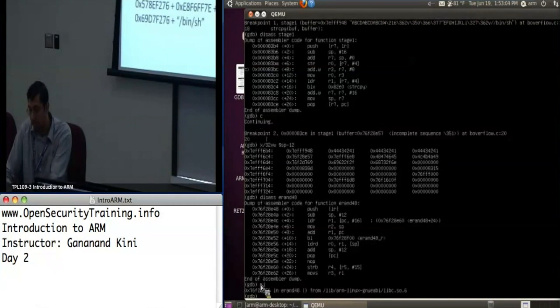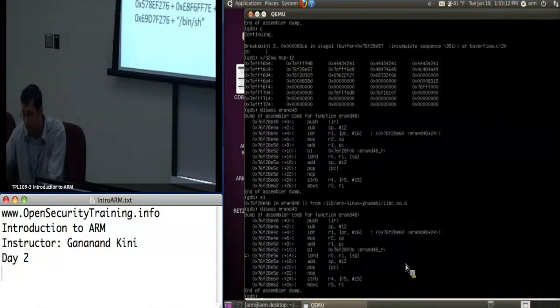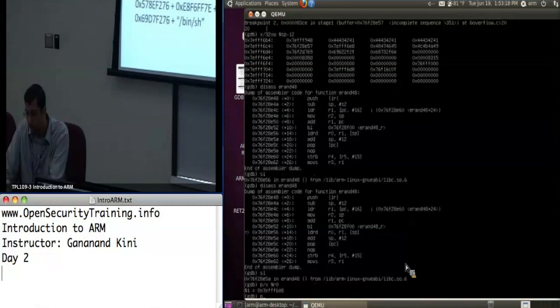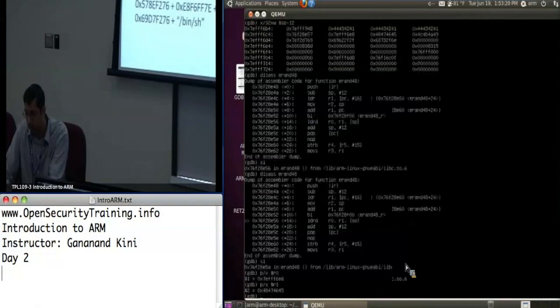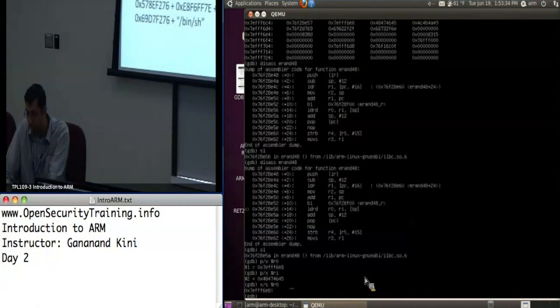When I do step I, right now I'm in ERAN 48. Now we can step I and then look at what's in R0 and what's in R1. R0 should have the address of our string, and one way to verify that is to say examine slash string dollar R0. So apparently my string is not there.